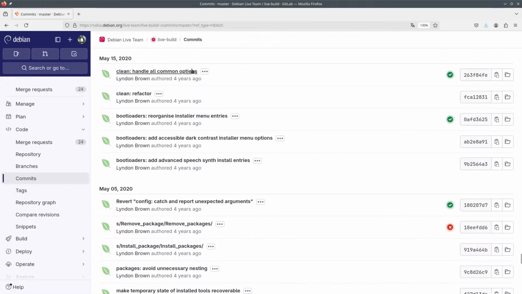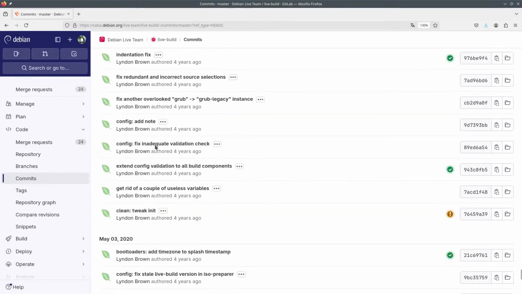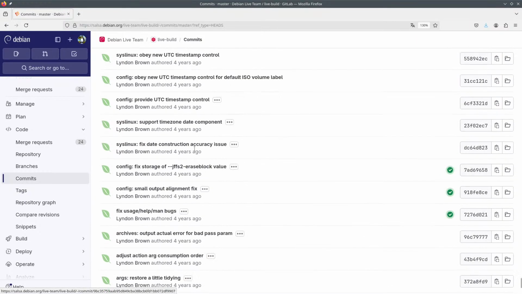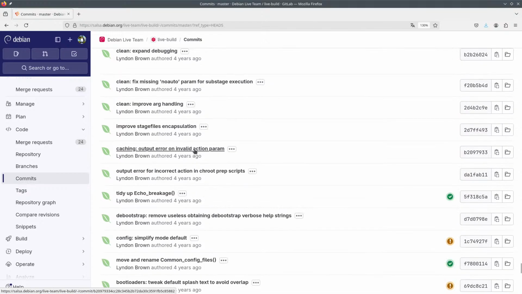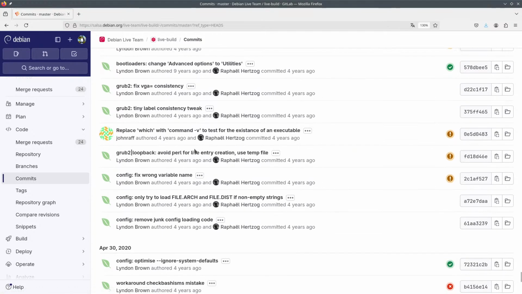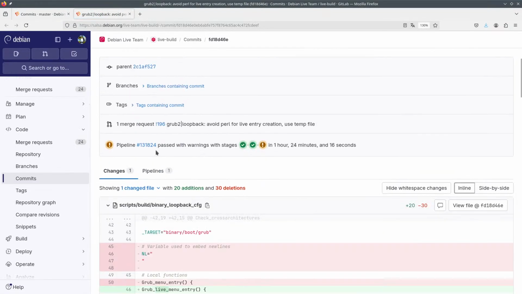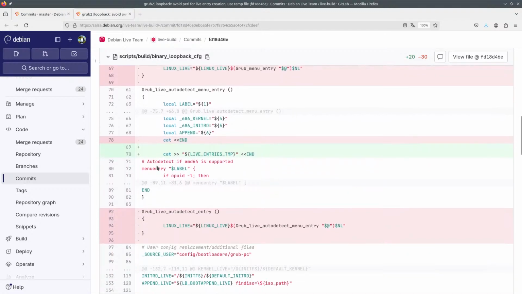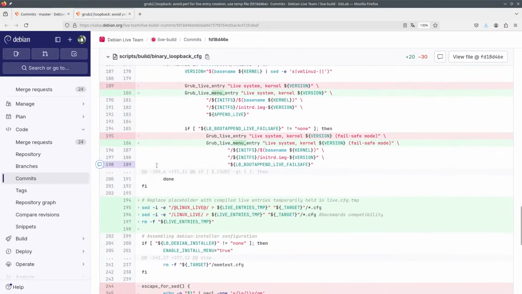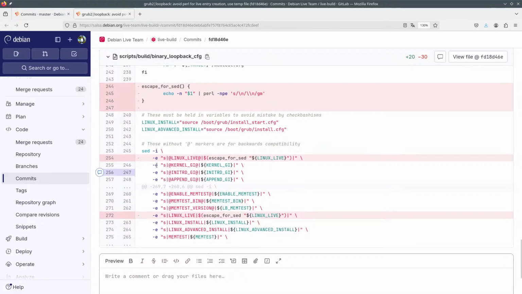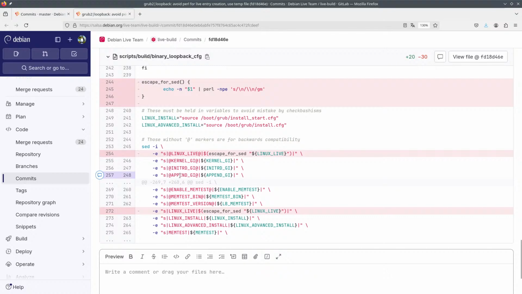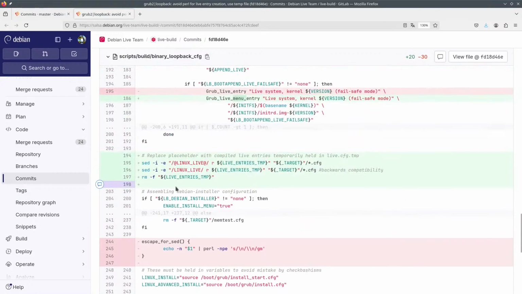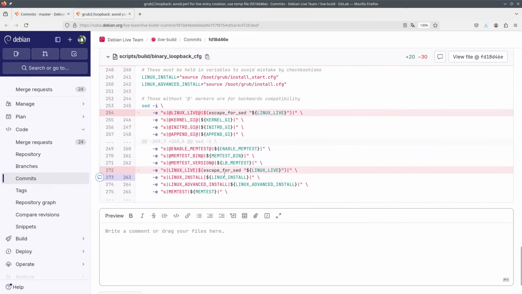Bootloaders, Lindenbroom. Yeah, this guy made a lot of changes, I think. Improve BIOS. Oh my god. But I want to see if this commit that I have there was here at a moment in the past or not. Group to loopback. Avoid Perl for live entry creation. Oops. Wait. This is from my code, isn't it? What did I have here? Where's the Perl? Menu entry. Where's the Perl that he's talking about? Escape for set. Oh, look at that. Escape for set. So I guess that he did the same thing in a different way. So we no longer have escape for set.